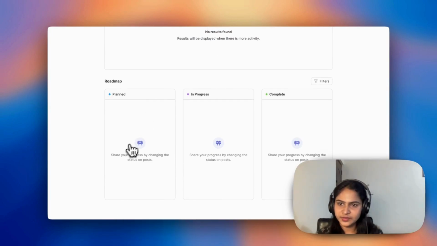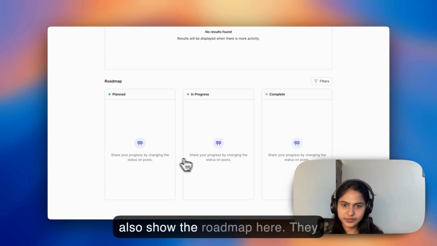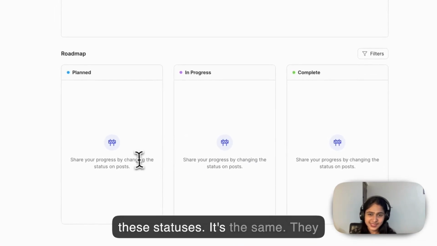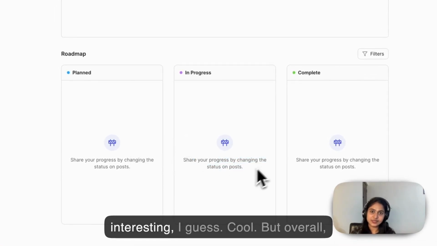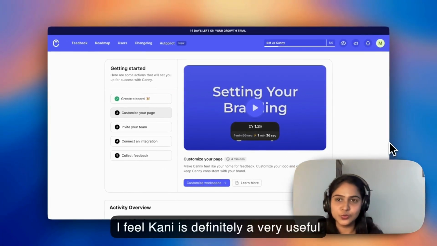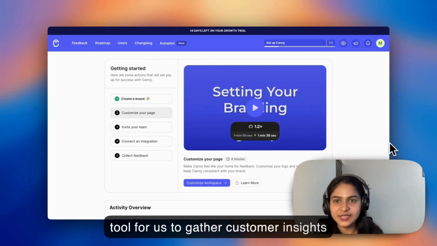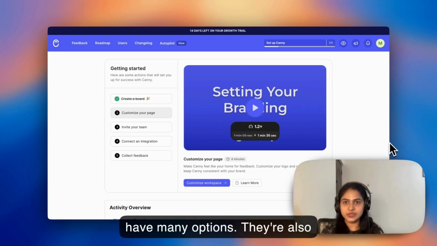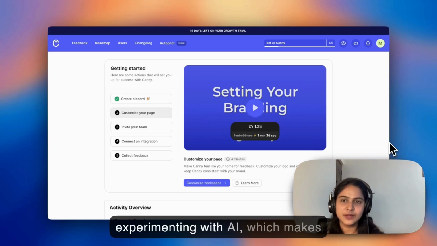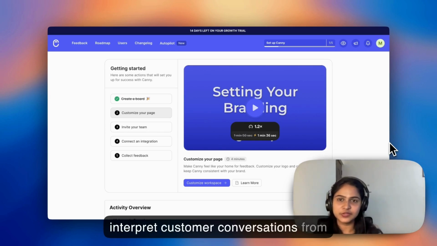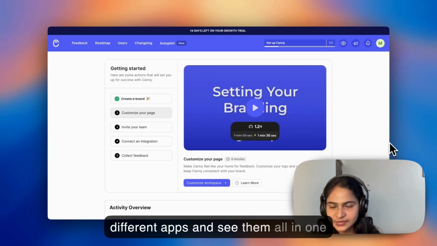Okay. They also show the roadmap here. Okay. They could change the copy for each of these statuses. It's the same. They could just make it a little more interesting, I guess. Cool. But overall, I feel Canny is definitely a very useful tool for us to gather customer insights. And it's very, very easy to use. They have many options. They're also experimenting with AI, which makes our job a little more interesting to interpret customer conversations from different apps and see them all in one place.